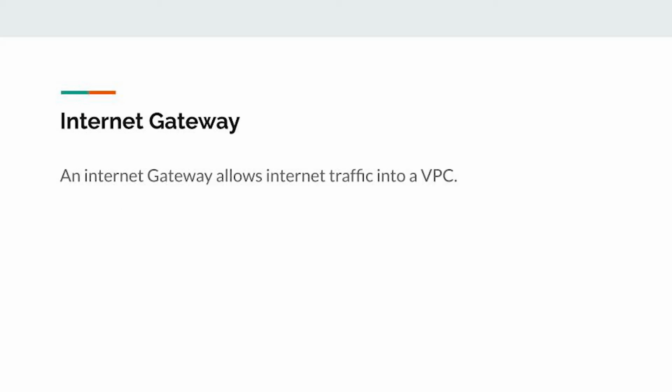Next topic: Internet Gateway. If you want to allow internet traffic into a VPC, you have to attach an internet gateway to the VPC. The default VPC of a region is already associated with an internet gateway. But for custom VPCs, if you want to allow internet traffic in, you have to attach an internet gateway.